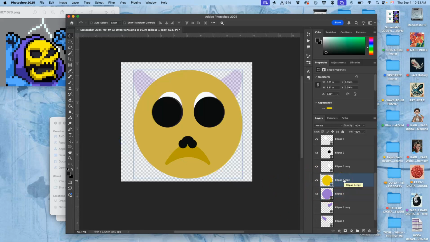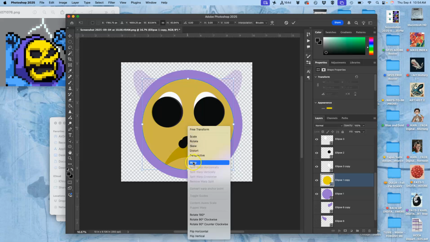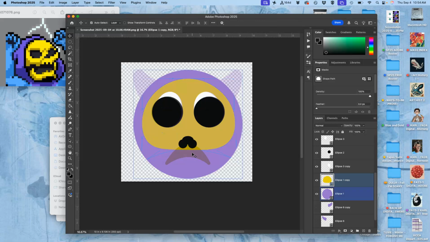So now I'm going to hit Command T to shrink that. I'm going to hold down Option while I drag it so it shrinks internally until I get about the width of the skull I want at the top. And then I'm going to right click and warp, and I'm going to customize this shape a little bit like I did for the horns to get kind of cheekbones for the top of a skull. Then hit return.